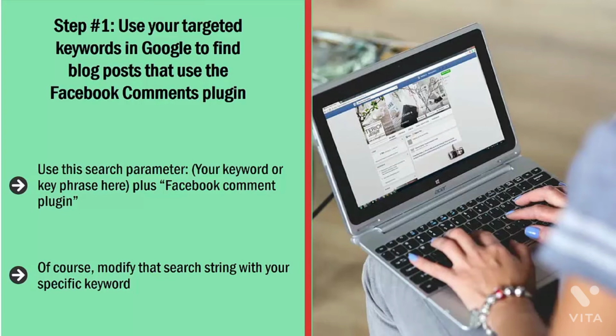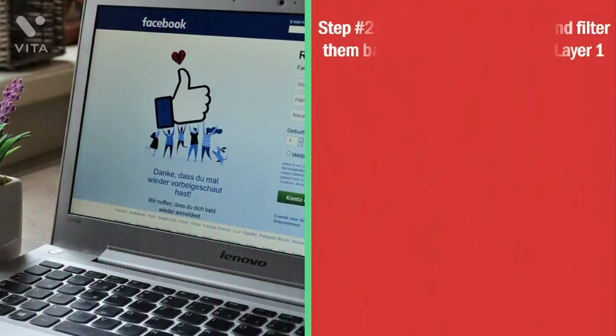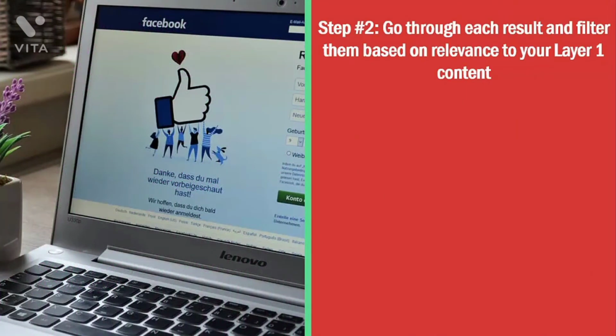I know you have a lot of keywords on your list. Do unique searches for each one of your keywords using that string, and you should be able to retrieve a lot of results on Google. Step number 2, go through each result and filter them based on relevance to your Layer 1 content. Click through each and every result. Read each post. Does it make sense to comment on this post and refer to your Layer 1 content? Is there a strong enough connection? If the answer is yes, then copy and paste that result to a separate file and keep filtering your results.